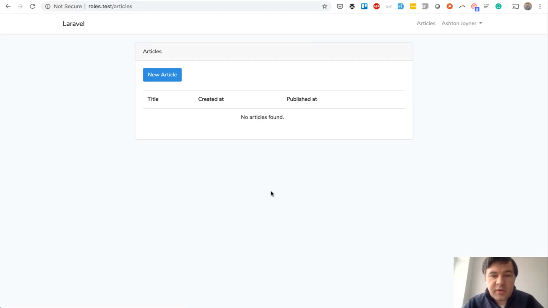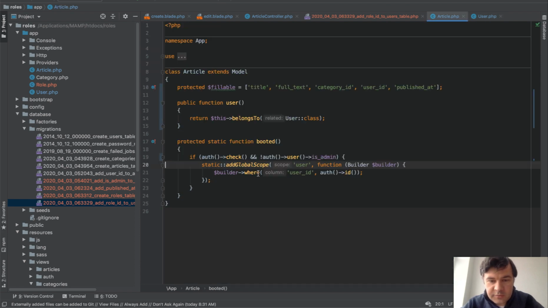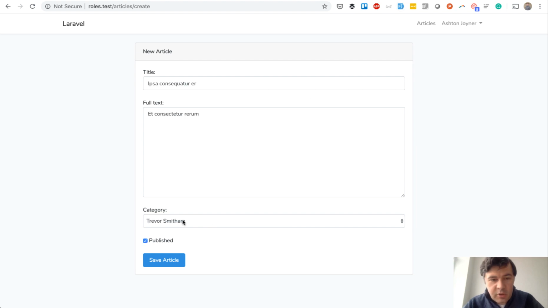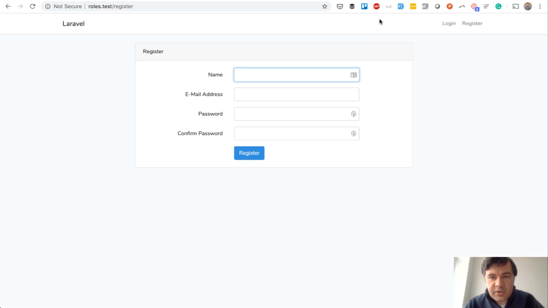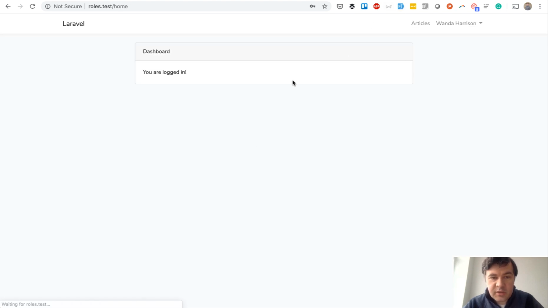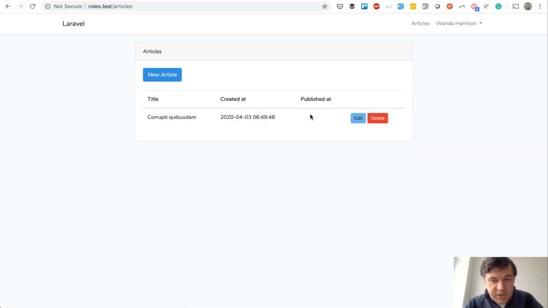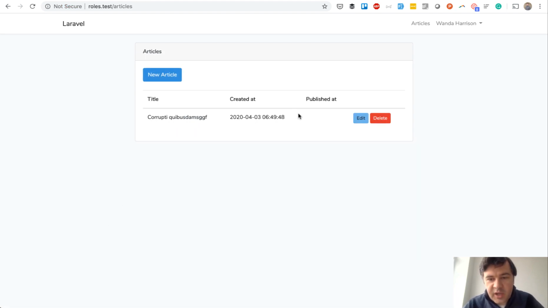Okay, we refresh. No articles found. That is correct. And we need to change the condition in the scope, articles model. So if not admin and not publisher, then we add global scope is publisher. Okay, I see all articles and I see published checkbox and I can publish. But if I register as non-publisher, so register again, new user, simple user, I should not see that checkbox and it should still work. Save article, published ad is empty, and if I edit, I still don't see that article, and if I edit something, published ad, it's still empty.